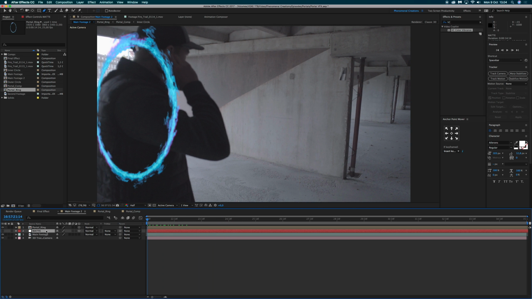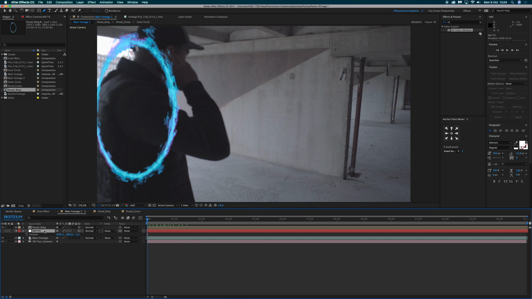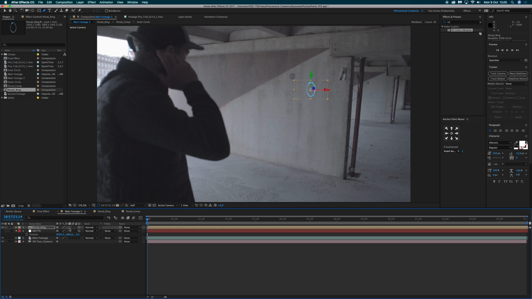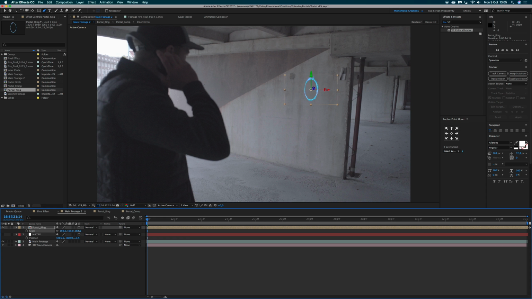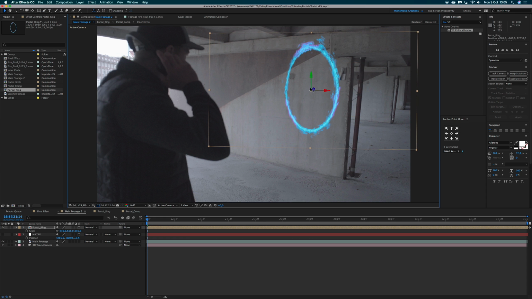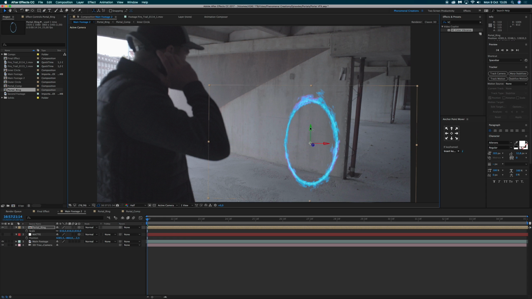So let's go to the matte we just had. It's the drag style. Let's click on position, highlight the position and copy it. Command C, Control C. Go to the portal ring and paste the position. Then let's go ahead and scale it up like crazy, so it matches the size we want. Let's go ahead and move it somewhere around here.